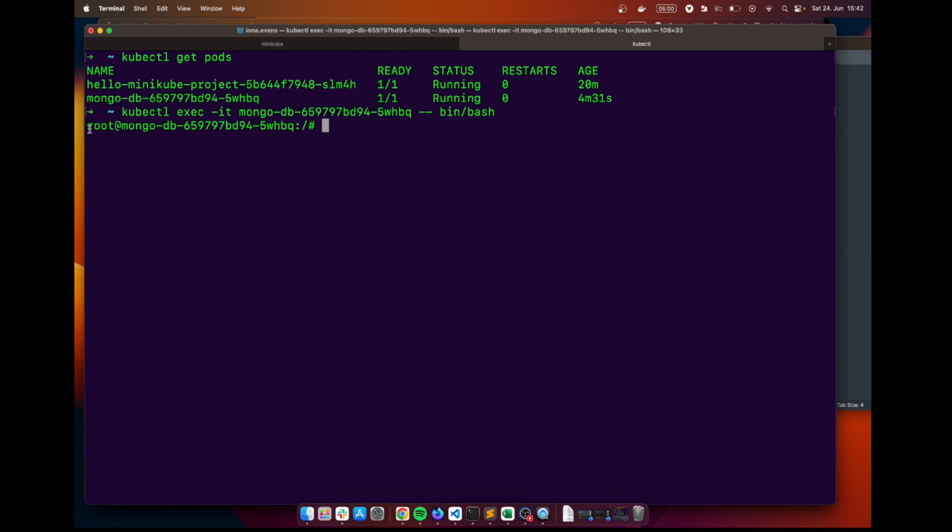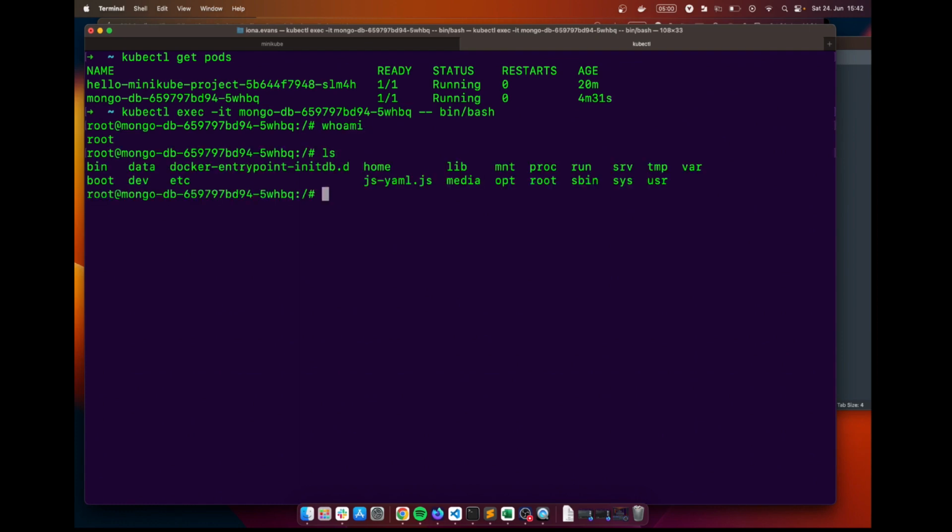So as you can see, now we're root on the MongoDB pod. So we can run commands such as whoami, ls, and things like that. And we can actually view more information about the pod. So to exit this, you literally just type in exit. So that was a brief introduction on debugging Kubernetes locally using Minikube Cluster.